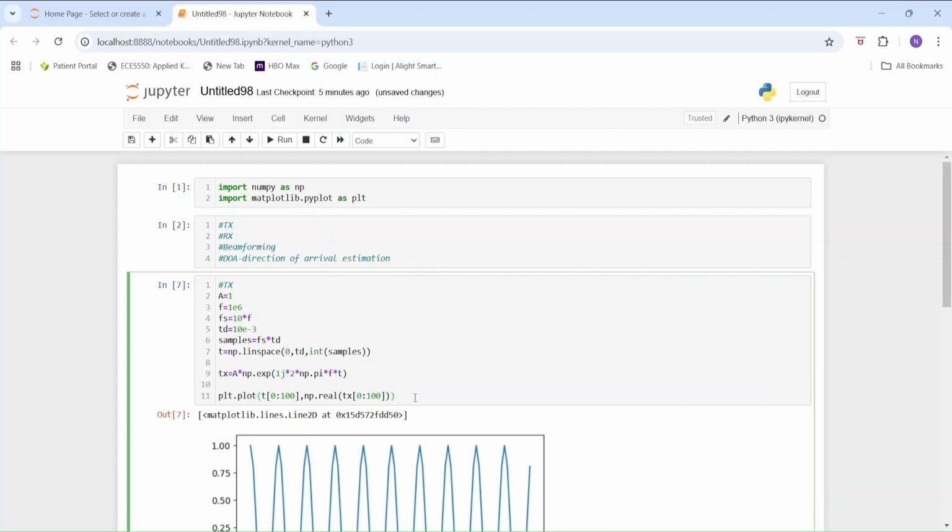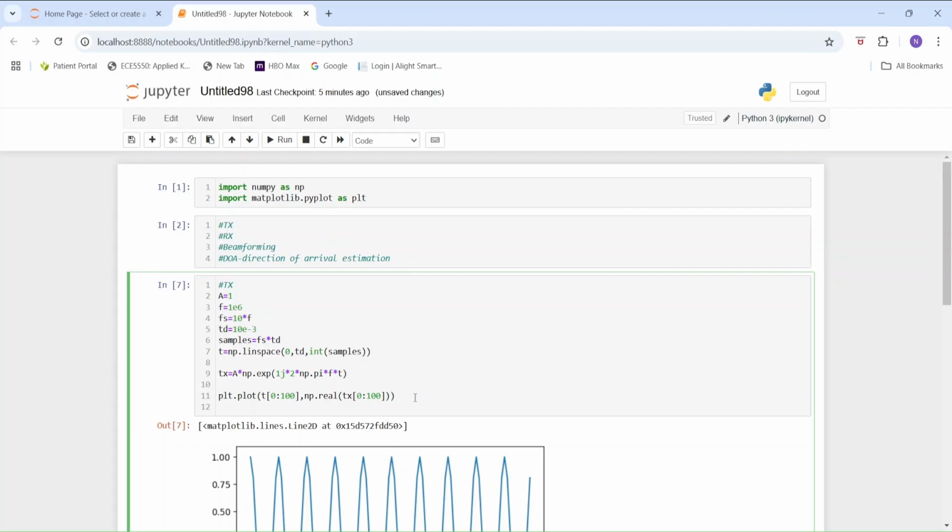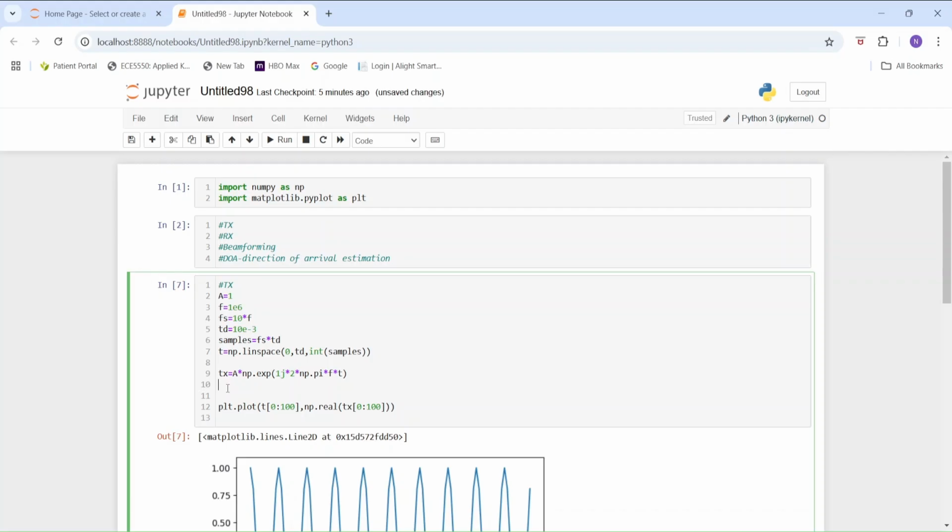In all signals we will have some noise incorporated. This noise can be generated from the system itself, or when the signal is traveling through the medium in the environment, we can have some noise. So we'll add some noise into it. Let's say our noise n is np.random.normal, with 0 mean and 0.01 standard deviation, and then np.shape of this transmit signal.